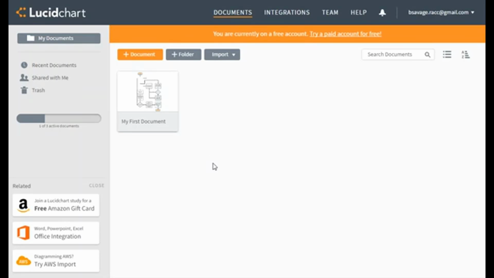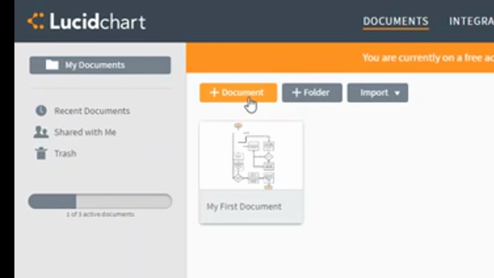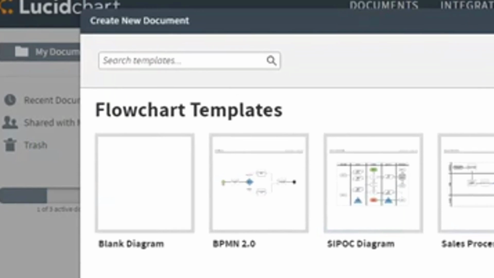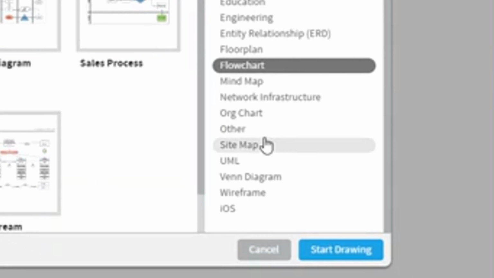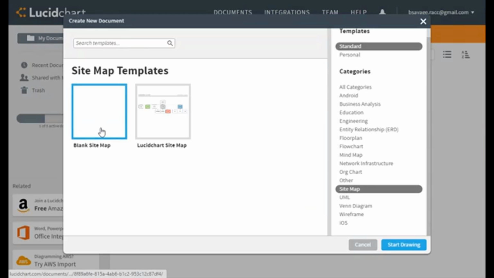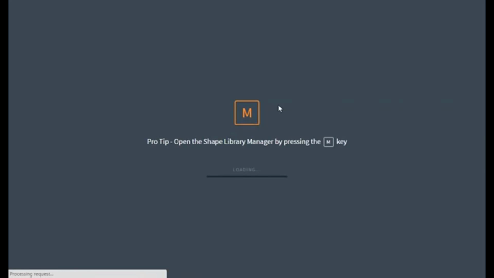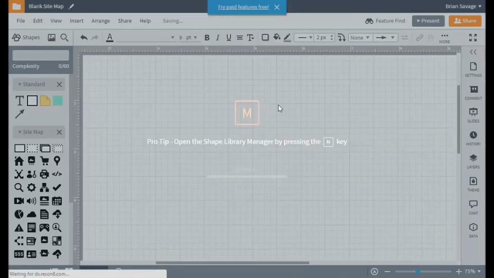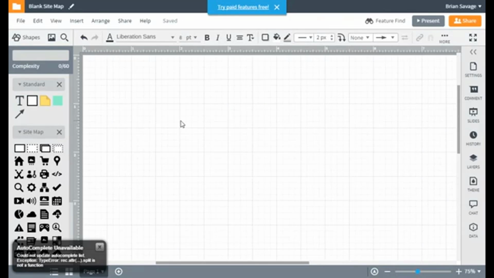Okay, once we have our free account at Lucidchart created, we're going to go ahead and create a new document. When we click on there, we'll get this dialog box, and we'll come over to Sitemap. What we want to do is choose blank sitemap. It's going to load the editor, which will allow us to begin building our sitemap.